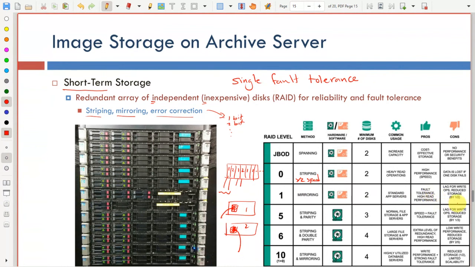The problem is you're dividing your storage by half, because if this drive is 1 tera and this is 1 tera, the combined storage of these is 1 tera, because you're copying everything in 2 copies on these 2 drives. So you have a disadvantage of this one half. There are other versions of this, but the most important thing I want you to know is the meaning of striping and the meaning of mirroring.